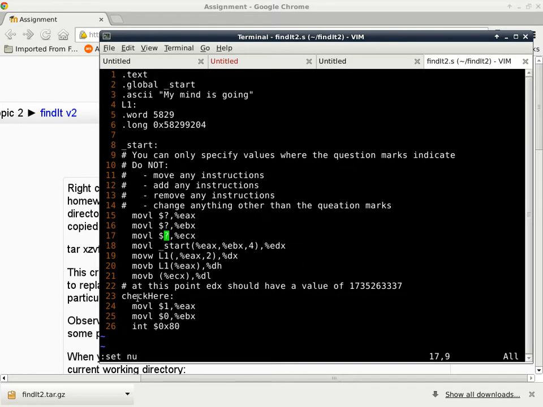At the point of check here, the label, edx in this case, should have this particular value. Does that look like an octal number, a decimal number, or a hexadecimal number to you? It's a decimal number because it doesn't start with a 0 at all. If it starts with a 0 without the x, it is an octal number. If it starts with 0x, it is a hexadecimal number.